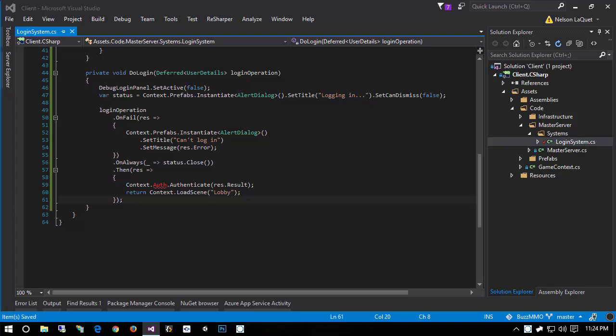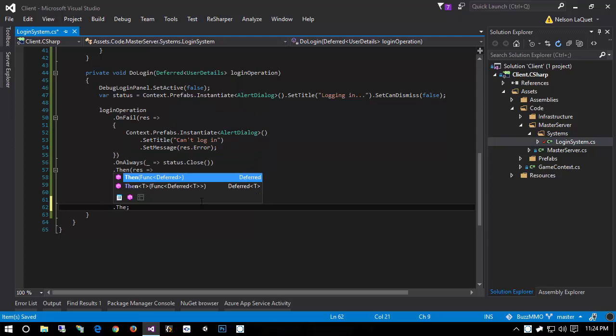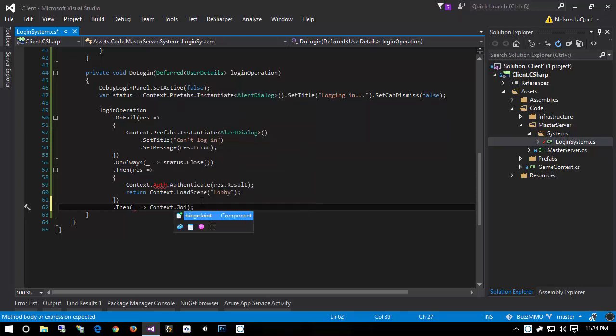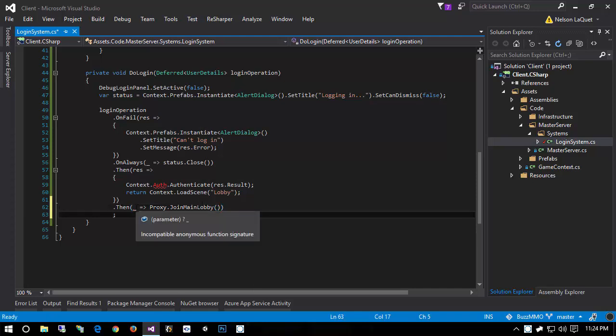All right, so now that we've done that, if we get a success here, that means that we're loaded, that we're ready to log in. So I'm going to say then, blank goes into context dot, or sorry, proxy dot join main lobby.